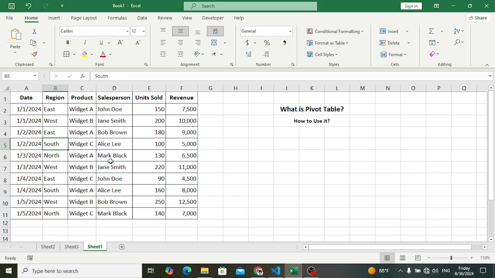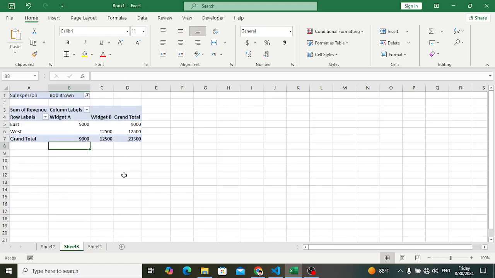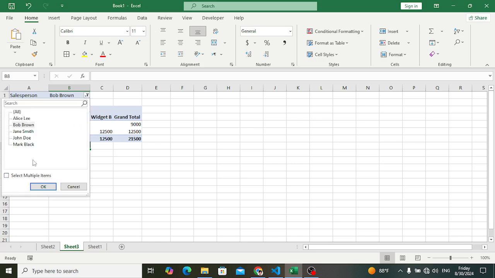Let's move on, for example, and filter our data for Bob Brown. Bob Brown is repeated in west and in east. Yeah, we have that in east and west. Let's filter our data for Bob Brown. It's okay. So look, that has sales in east and west. You can filter, you can also select multiple items, or select all persons.